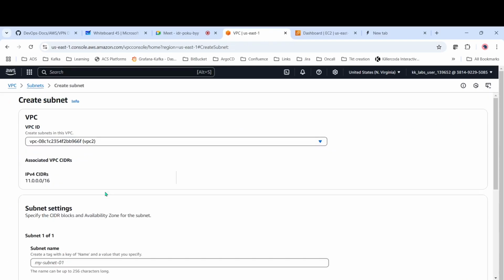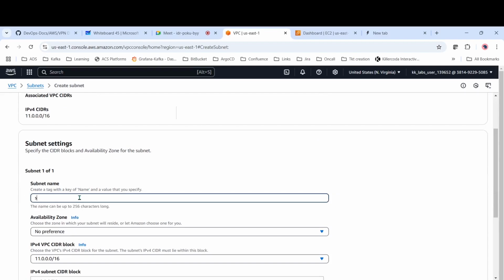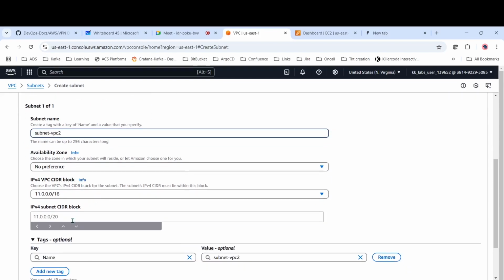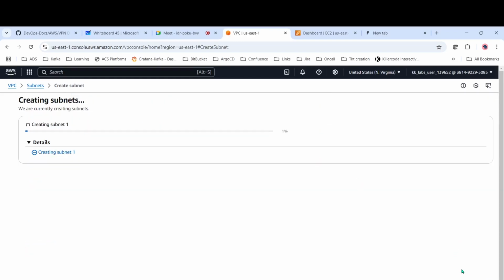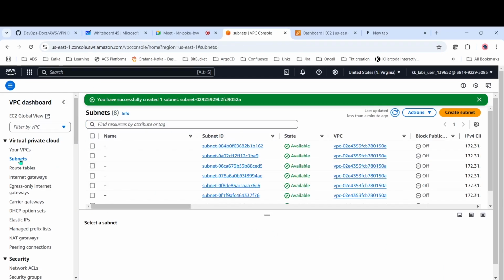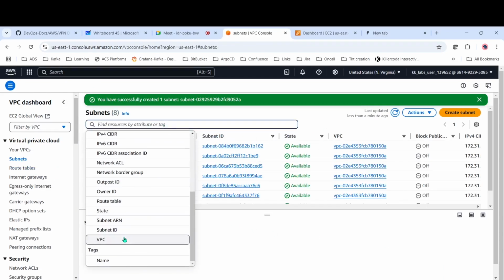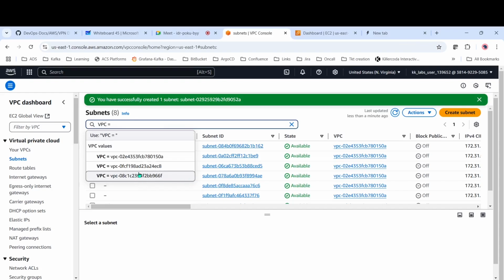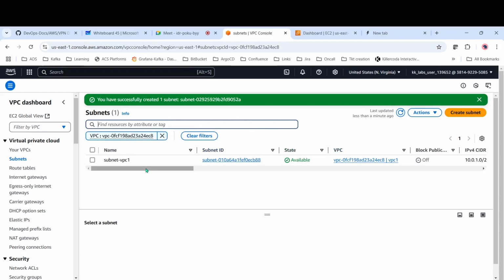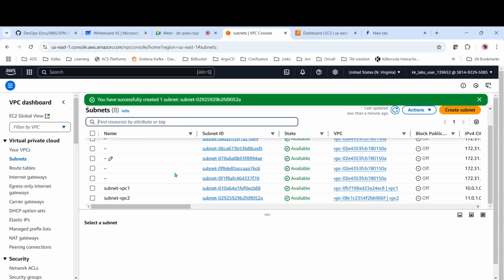Similarly, let's create one more subnet. This time let's select VPC2. Subnet VPC2, and then here 11.0.1.0/24. Now we have two subnets. One is associated with VPC1, another with VPC2. Now let's create route tables.